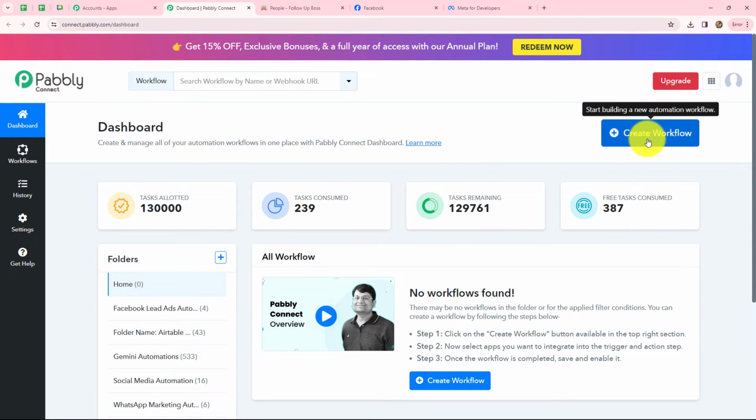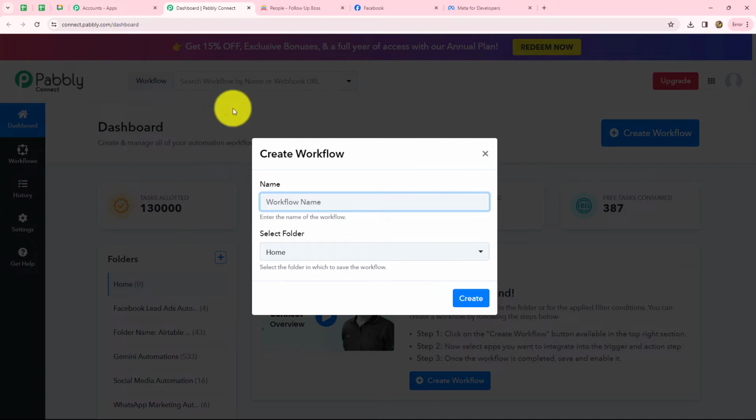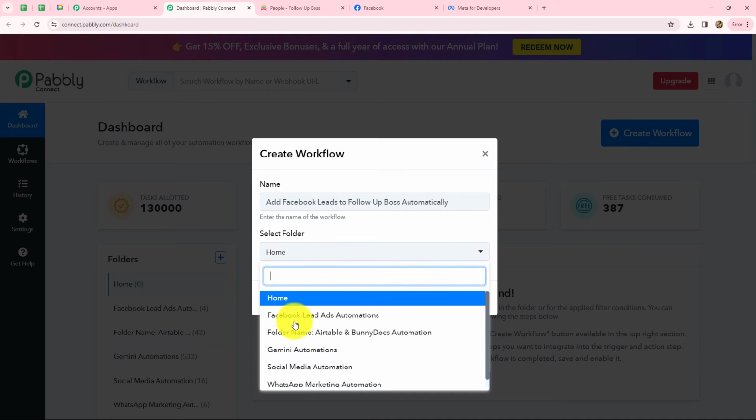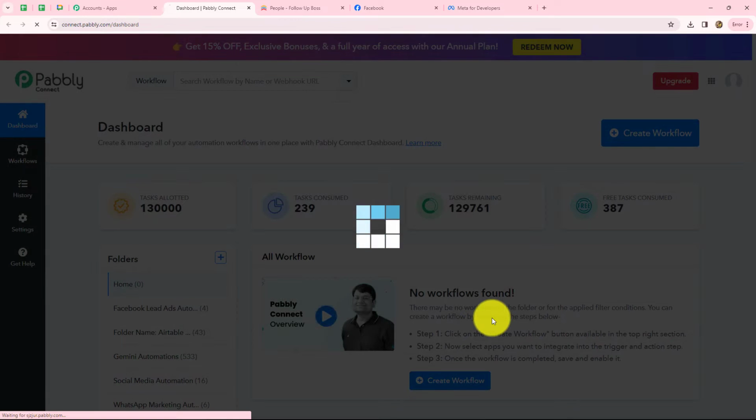Now to create a new workflow, we will click on this create workflow option, and a dialog box will appear in front of us which is asking us to provide a name for this workflow. So first of all, let us provide a name over here: Add Facebook leads to Follow Up Boss automatically. Okay, after giving the name, we can also select the folder in which we want to save this workflow. So I'm going to select this Facebook Lead Ads Automation folder, and now let's click on create.